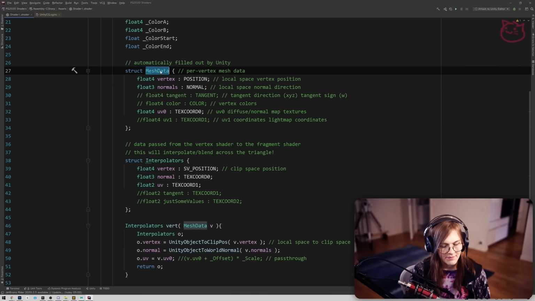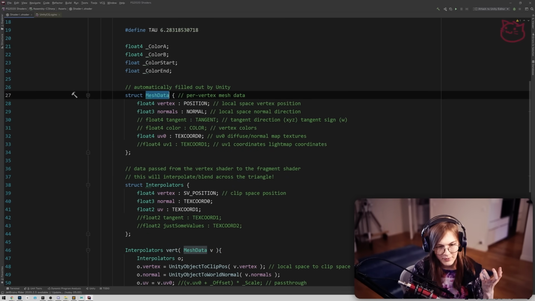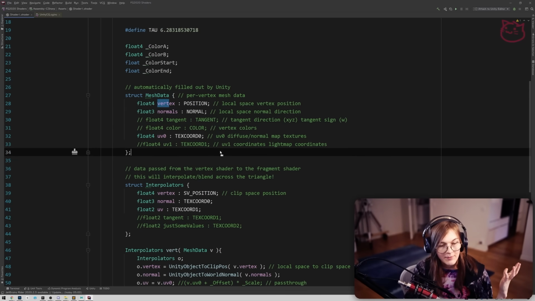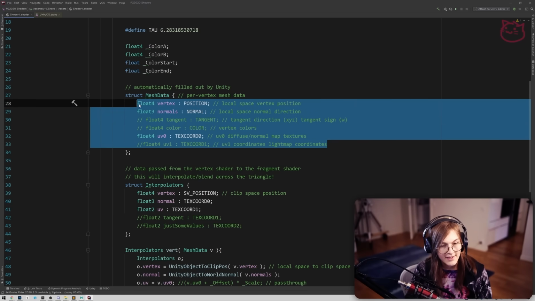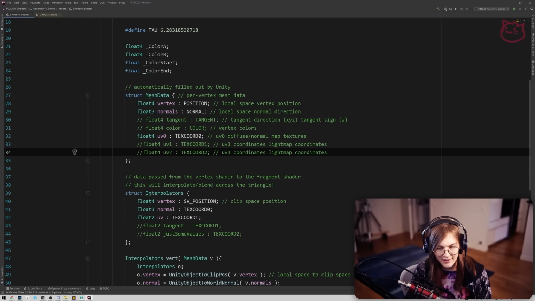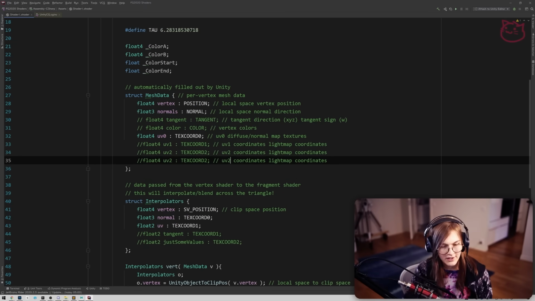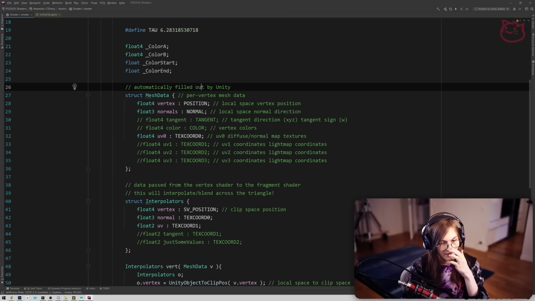So the mesh data is the input to the vertex shader. So this is where we have all the information that is encoded in all of the vertices, right? And there are only a limited number of things you can do here. I've already listed the things I will use 99% of the time. Sometimes I will use further UV coordinates from this, but generally the things that I've listed here is pretty much what you're going to use all the time.